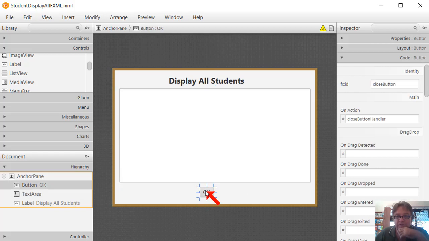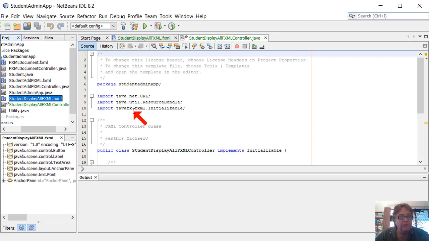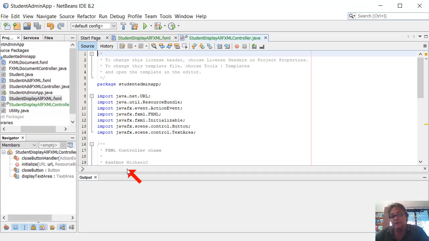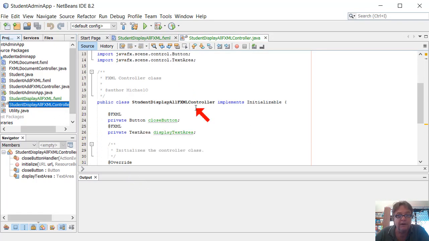So the OK button is going to move us back to the main menu. And display all is going to be displayed when they click the display all students button on the main menu. That's probably about all we need to do in SceneBuilder for now. So we'll Control S to save that. Back to NetBeans, and there's our student display all. We'll right click on that and make controller, and that will refresh the controller with the latest GUI components and names that we've used. So there's our controller, and we can see our close button and our display text area.